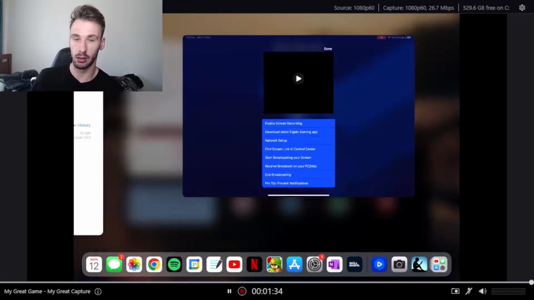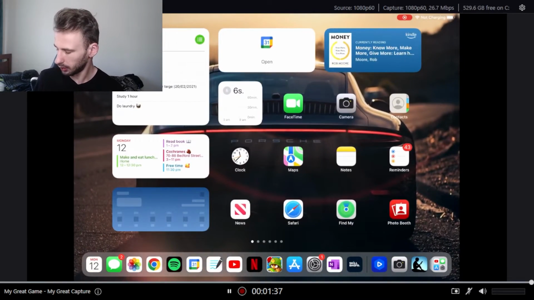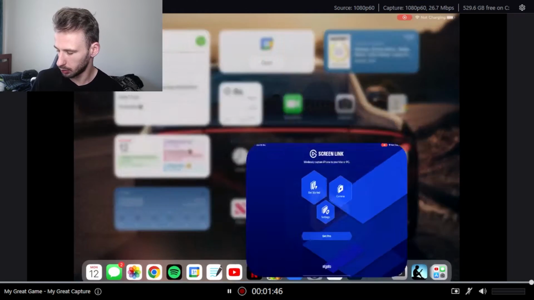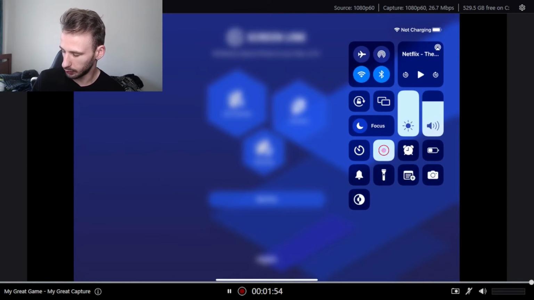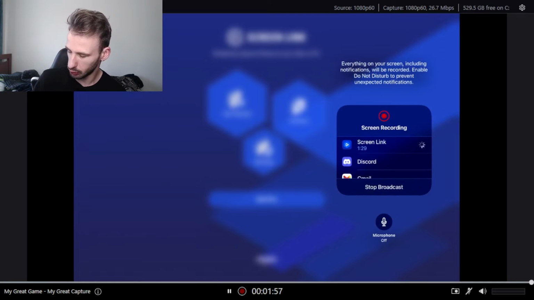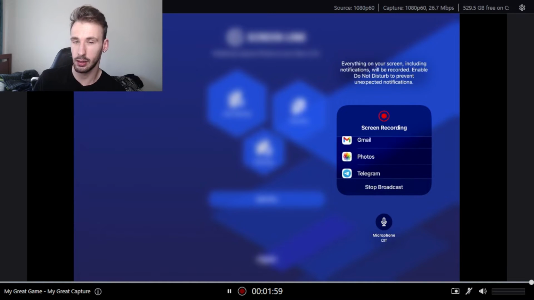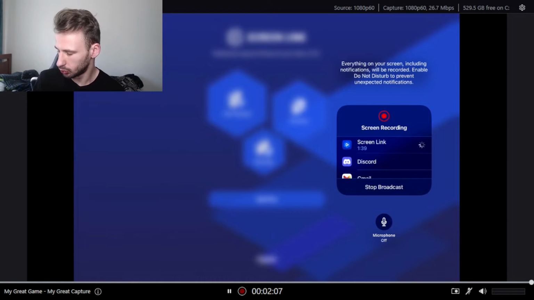And after you've downloaded Elgato stream link, just simply go to the app itself, and this is Elgato stream link. It's pretty much got a tutorial on how to actually do things, but pretty much what you're going to want to do is swipe down on the top right hand side, and where your recordings are, you're going to want to change this from photos or whatever to tap on screen link and click on broadcast now. And after your broadcast is done, simply click on stop broadcast, and therefore it will actually stop on the background like it is right now. So that is the iPad side of things.